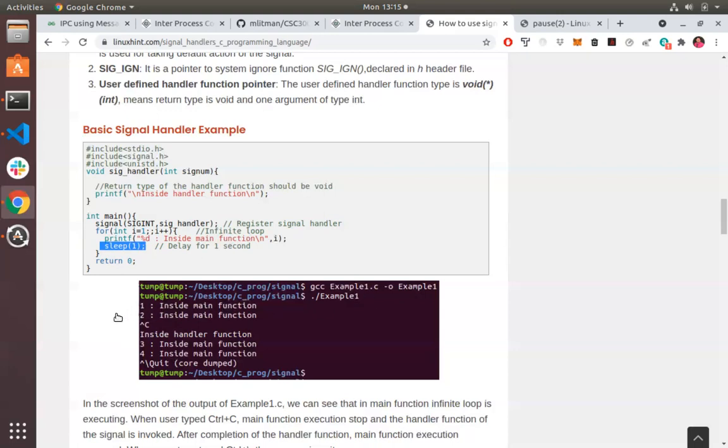We say we're inside main. A second later, we're inside main, and so on and so forth. Then we hit Control-C, so we send the interrupt signal externally. This guy catches it and handles it. It says inside handler function right here. Then a second later we get inside main again.